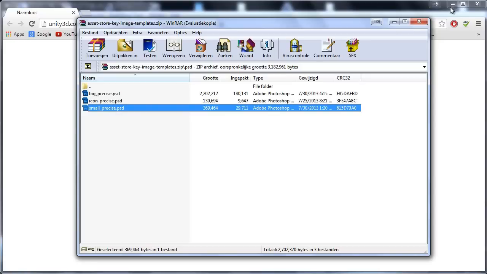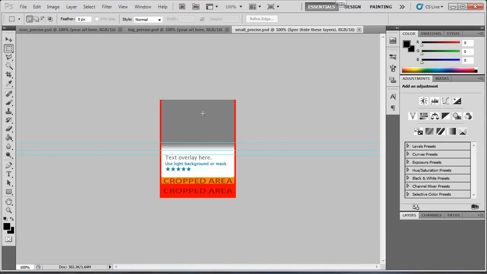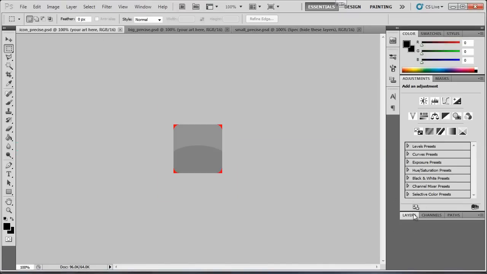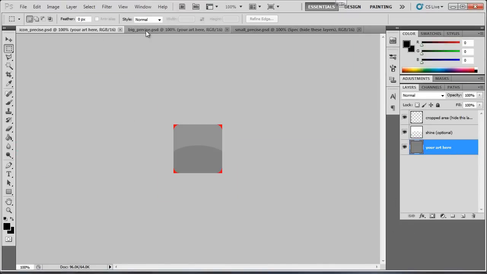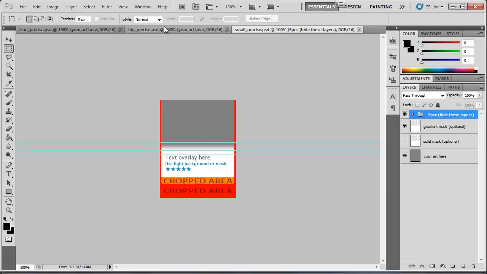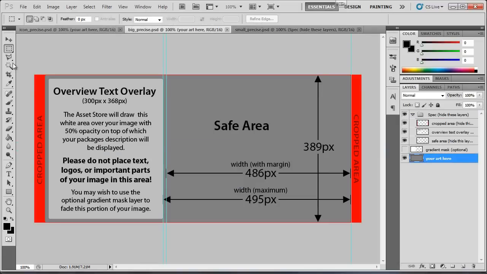So if you would open this in Photoshop like this, then you will get these images. Basically what you want to do is make a nice screenshot of your model or your environment and then place them up here, and the images will say what you need to do. So you need to place your art here.